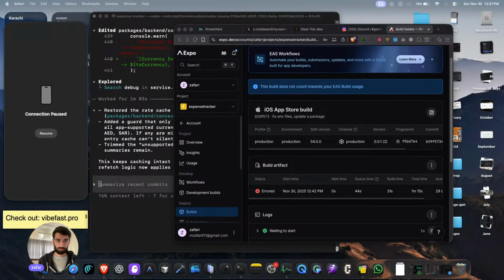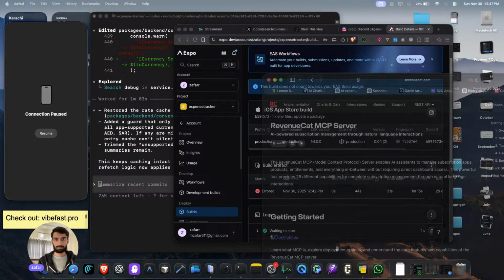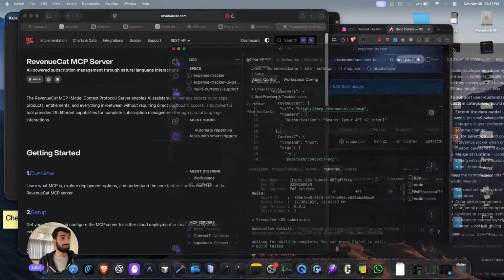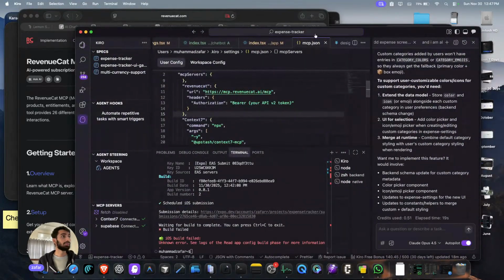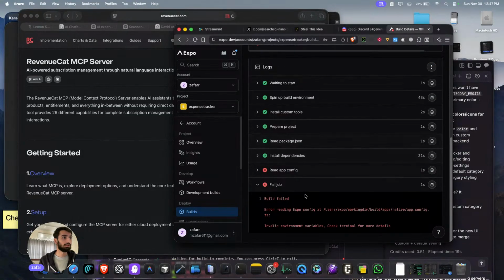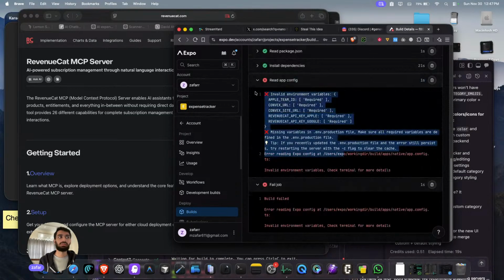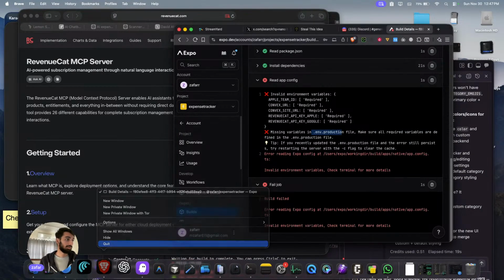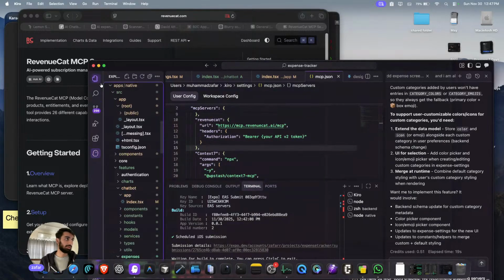RevenueCat MCP, where are you? Okay. And yes, first let's see why the build failed. I'm pretty sure, yes, sir. There is a stupid problem that .env.production needs to be removed from your gitignore in order for it to be used for your EAS build. So let me do that real quick and then it will work.